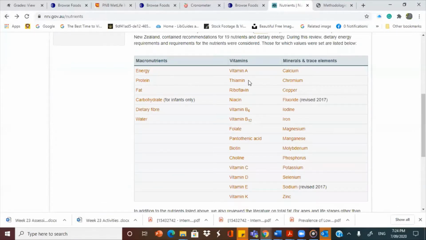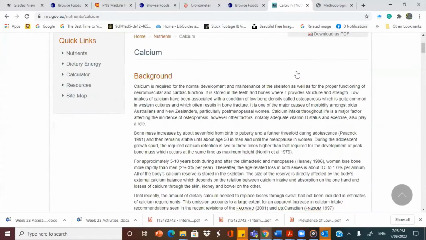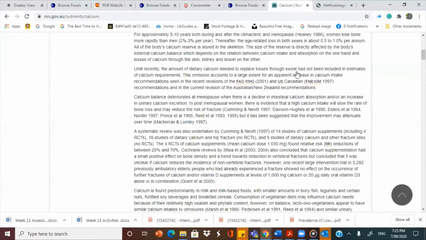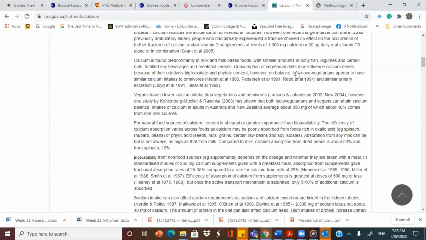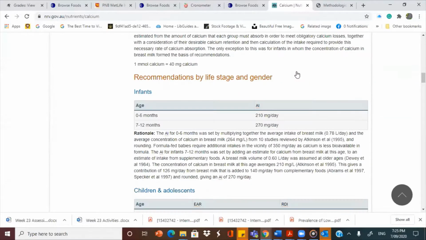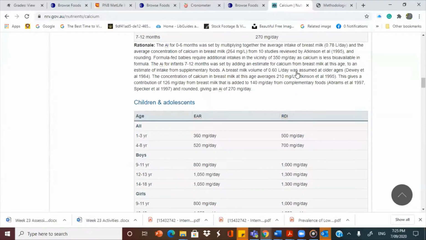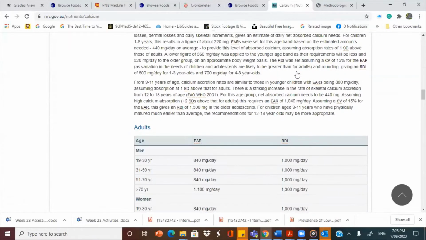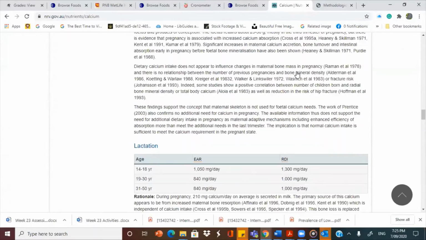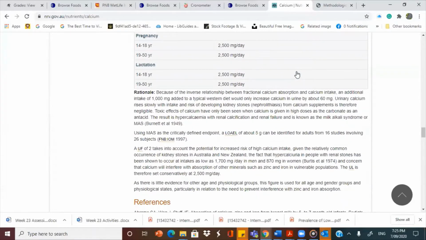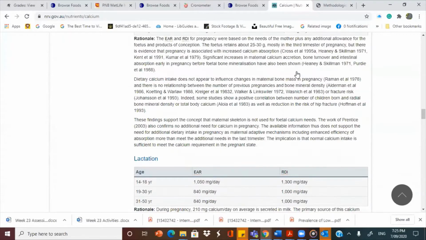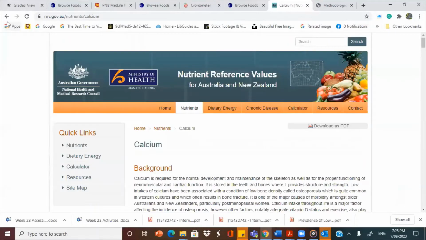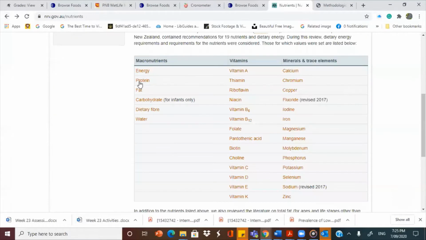Similarly with the other micronutrients, for example calcium, it will explain all the functions of calcium and how much is needed. Then the recommendation, again according to your age and gender, you can check, and why there is an upper limit and how much the upper limit is. Similarly, you can check it for the macronutrients as well.